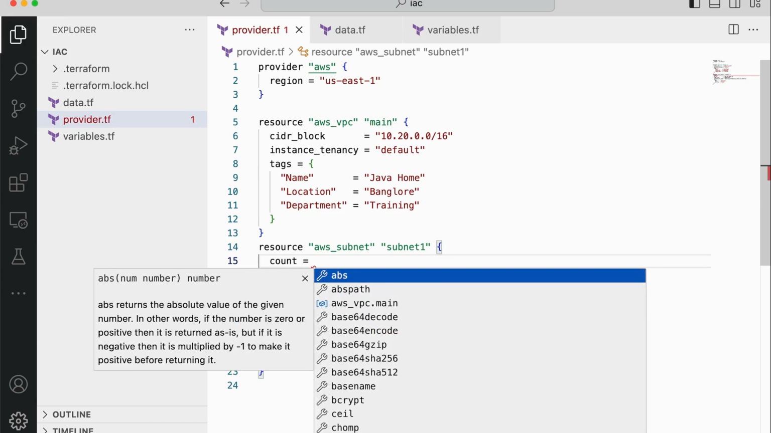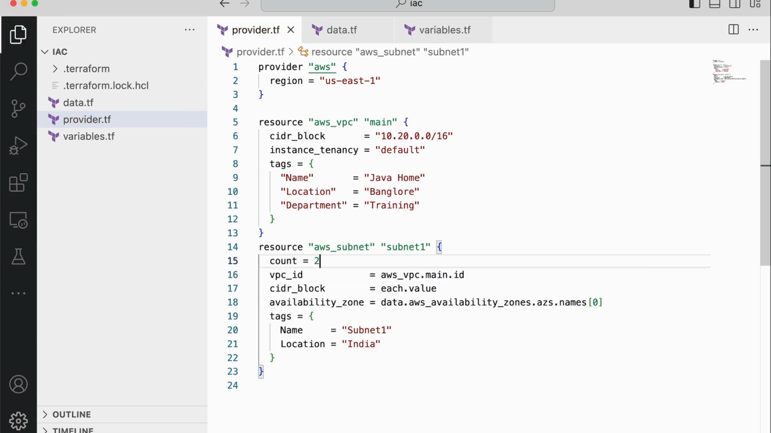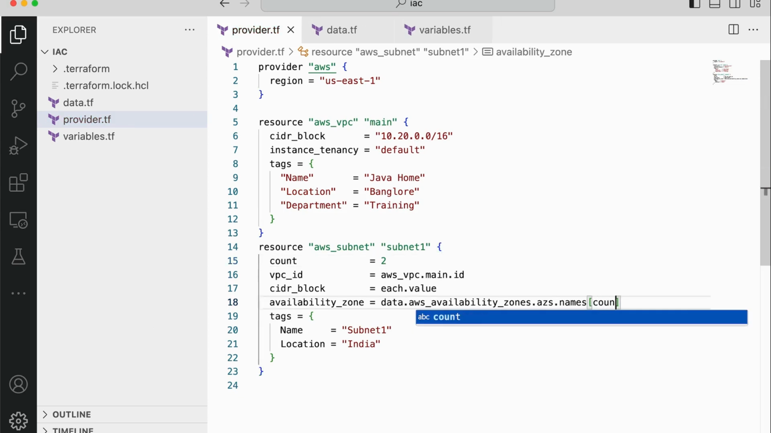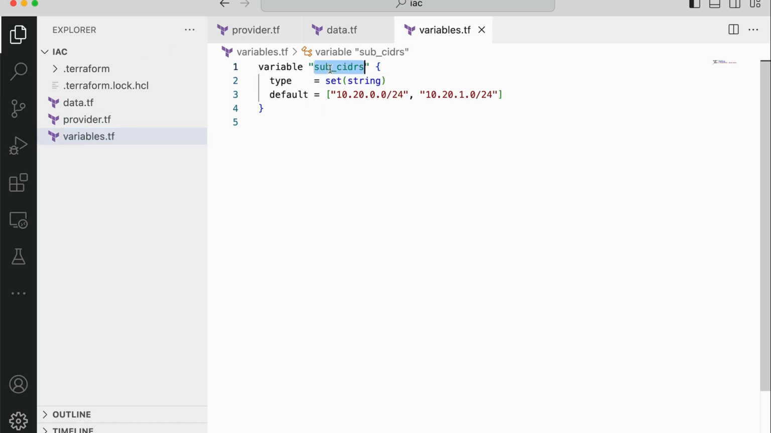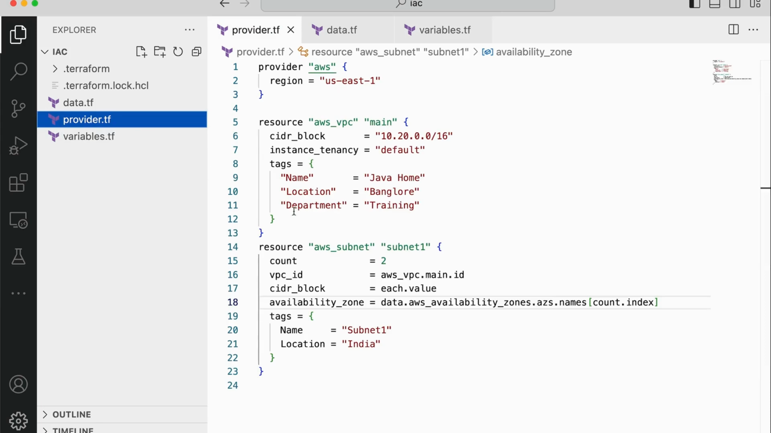Count equals 2 so that I don't have to hard code this. Count dot index. Go to variables and subnet siders. There are 2, right? And we are creating 2 subnets and we are dynamically picking elements from that variable using count dot index.